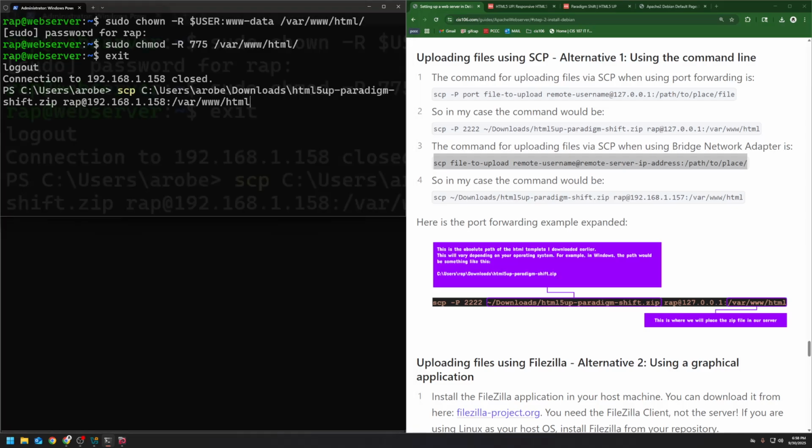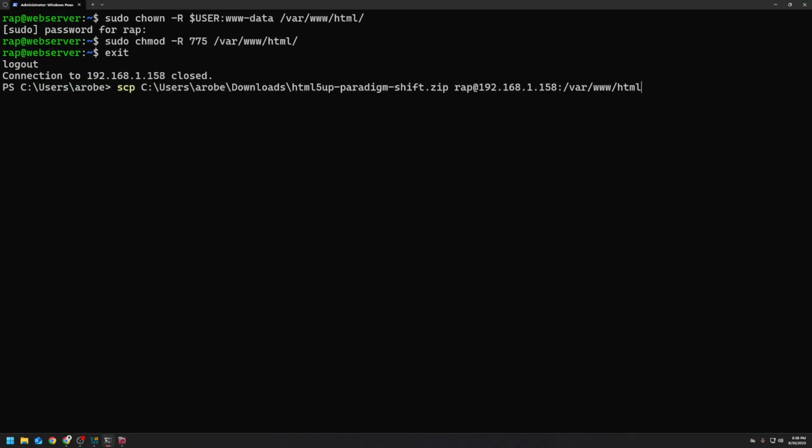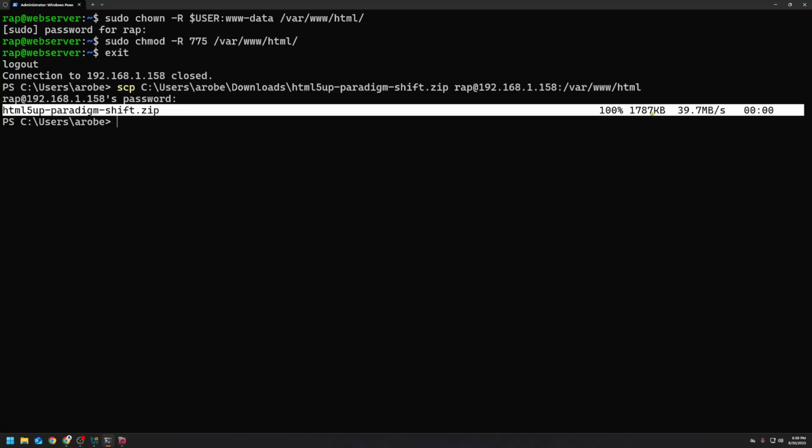Let me zoom out. Actually, let me go full screen so you can see the full command. SCP, absolute path to the location of the zip file, username, IP address of the server, and then the folder where I'm going to place the zip file. Press enter over here, type your password, and boom, done. If you get this output, you did it good.